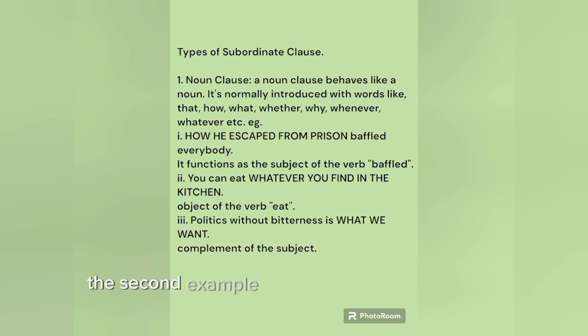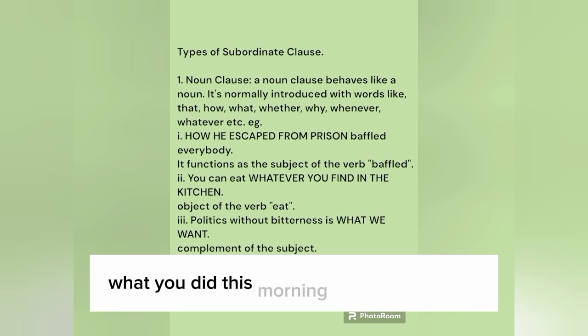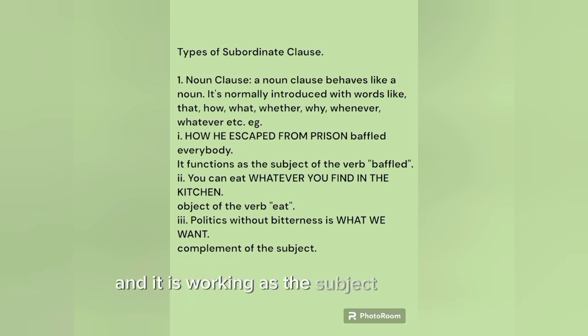The second example is what you did this morning surprised me. What you did this morning surprised me. Here, what you did this morning is the noun clause and it is working as the subject of the verb. The subject of the verb surprised.